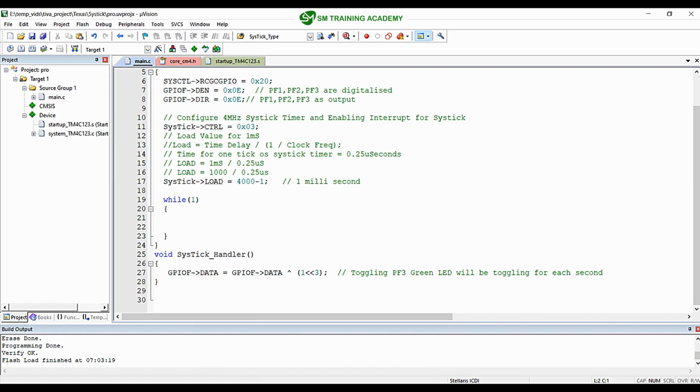So in the previous video we just learned how you can generate accurate delays using the SysTick timer in this TM4C123 microcontroller, and in this video we are just going to write our own millisecond delay function with the help of the same SysTick timer. Let's get started.